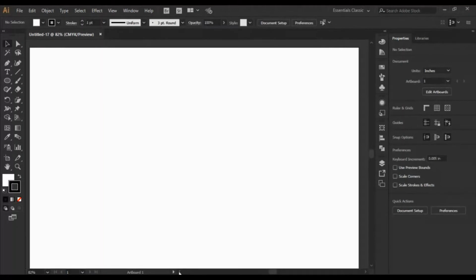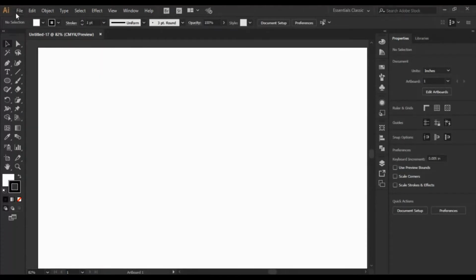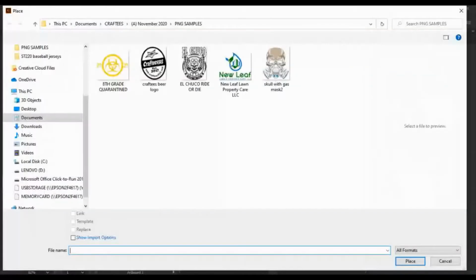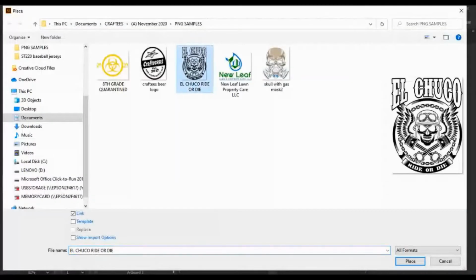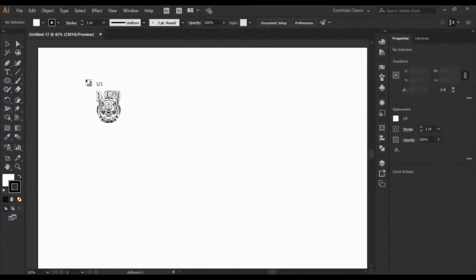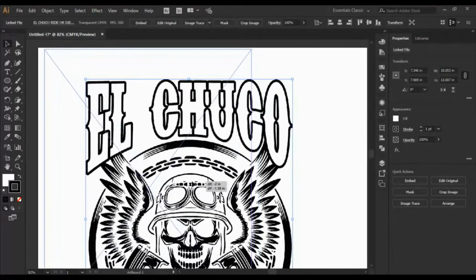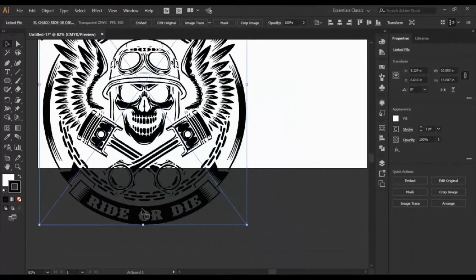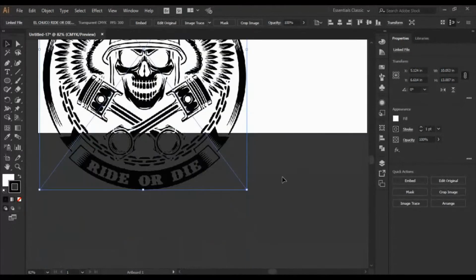And I'm going to place my first image onto my artboard, which is this logo that we created. And if I were to place this logo right there towards the left edge, I notice that this logo is way too big for this gang sheet.